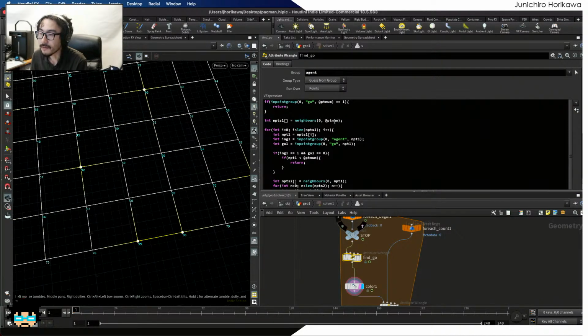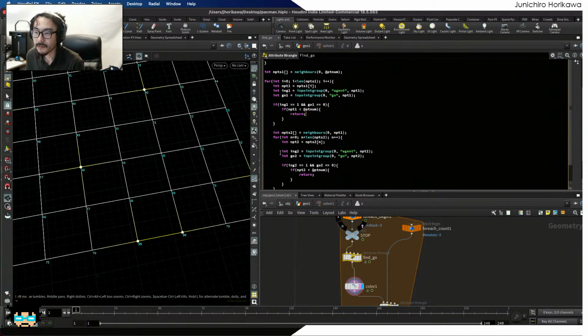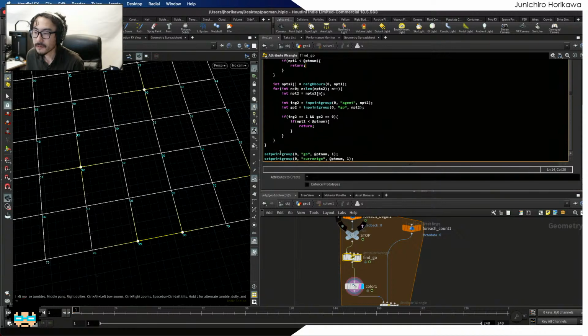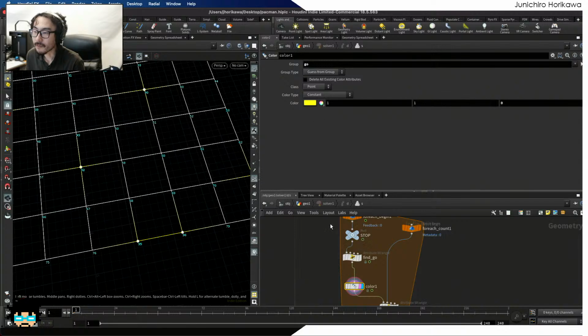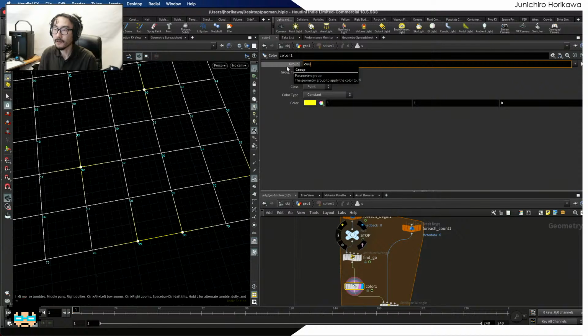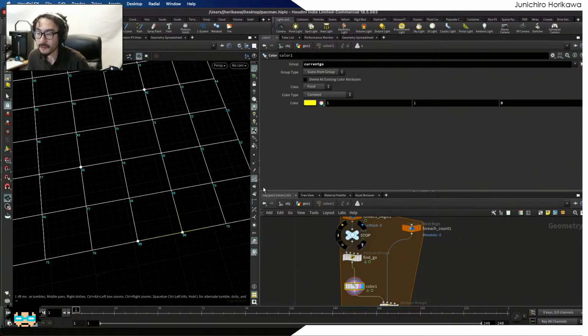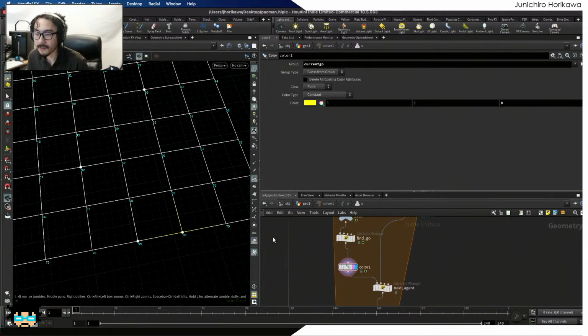I'm getting the neighbors, and I am checking whether it's inside the agent and the go 1 is equal to 0. It's not, return. And I'm currently in the go. Well, okay, probably I need the current go. Okay, that's better. So actually this was okay.